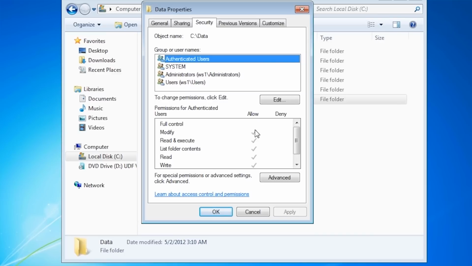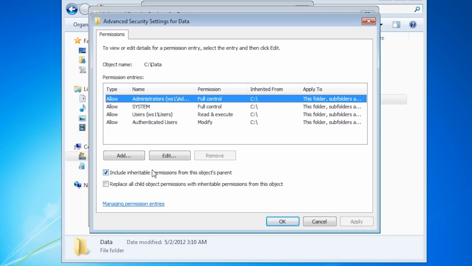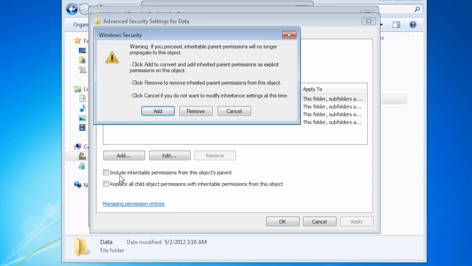Before I can change the permissions for this folder, I need to switch inheritance off for the folder. To do this, press the button at the bottom called Advanced. This dialog will only show the current permissions. In order to change the permissions, press the button at the bottom, Change Permissions. Now I will need to untick the option at the bottom, Include inheritable permissions from the object's parent.